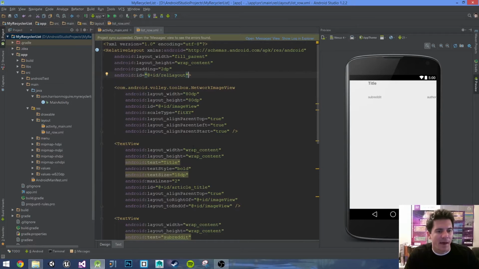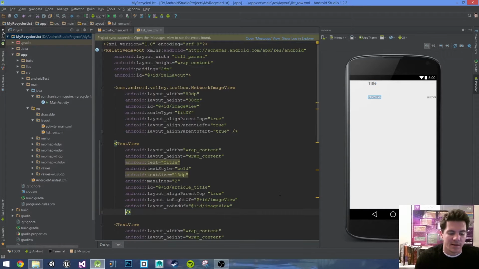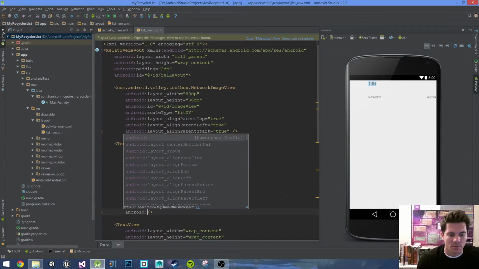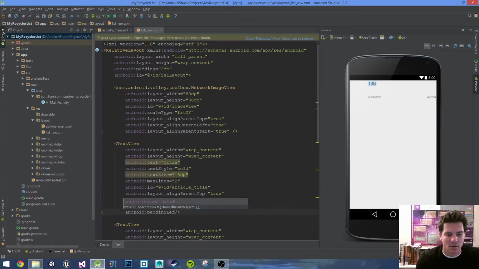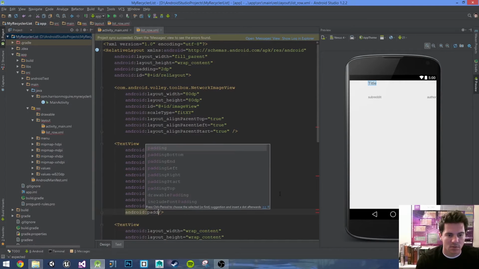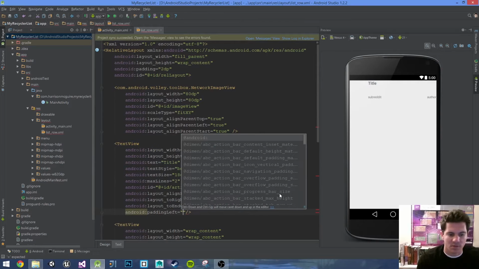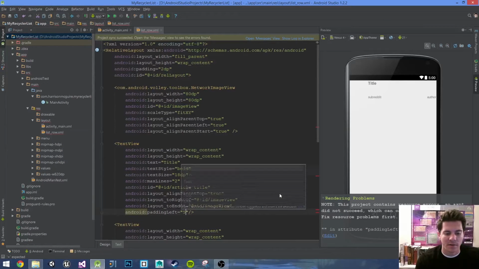We also want to add some padding here. Maybe not the image itself, but this text view, just so the title of the article isn't just hugging the picture. Let's go text, Android, padding left. How much do you want to pad from the left hand side? There it is. 5 dp. That should be good.